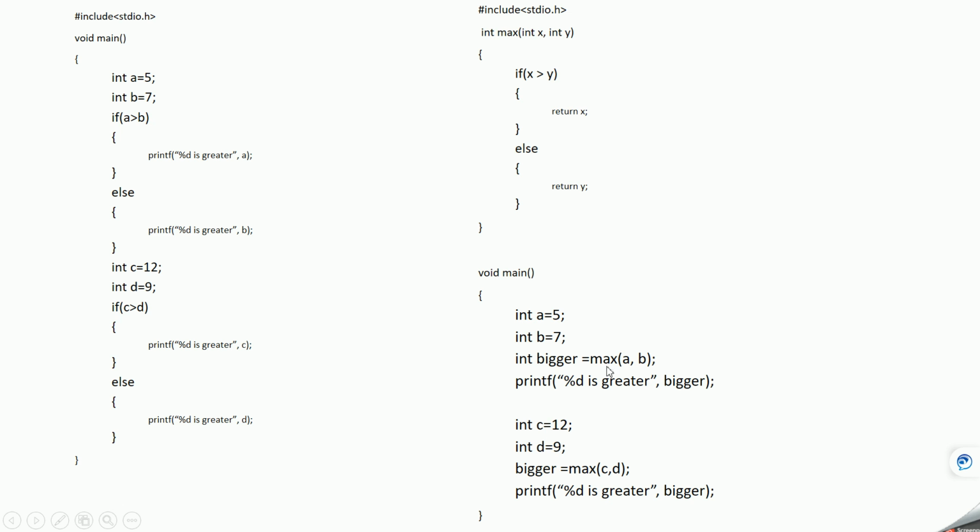Here we give the name of the function. Here the name of the function is max, and we have variables a and b defined here. So a and b will be passed to this max. So when we call this max a comma b, what will happen?